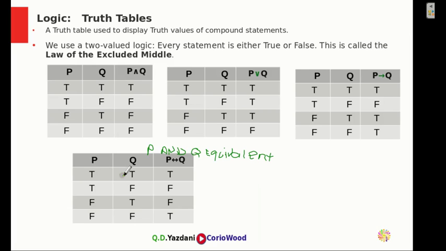So here we have true and true becomes true, true and false becomes false, false and true becomes false, and false and false becomes true. So I'll remove this and we go to the next one.